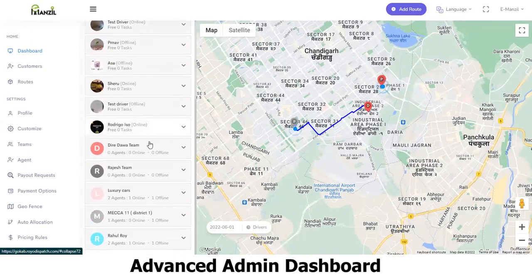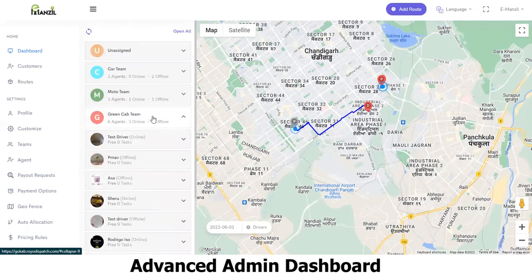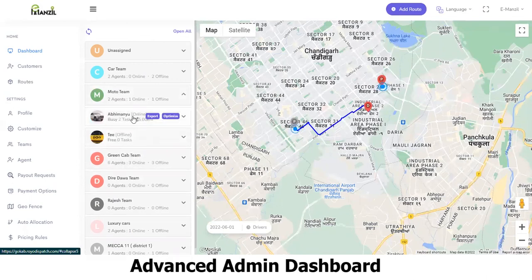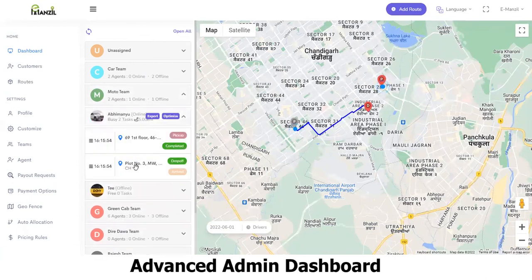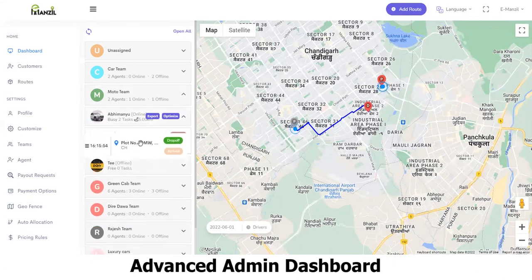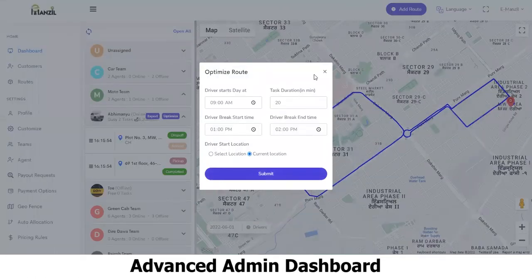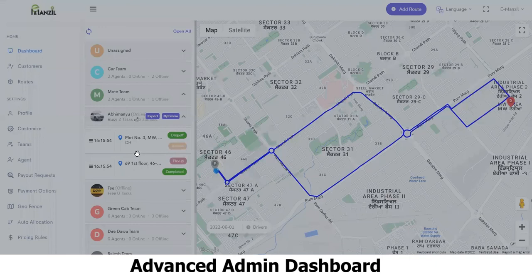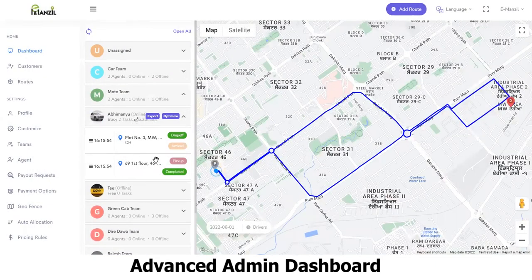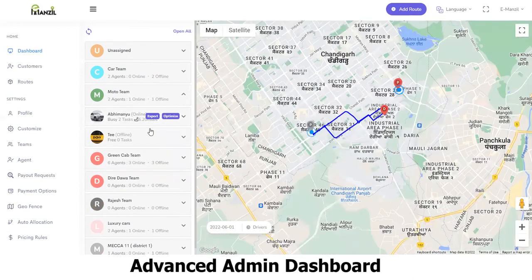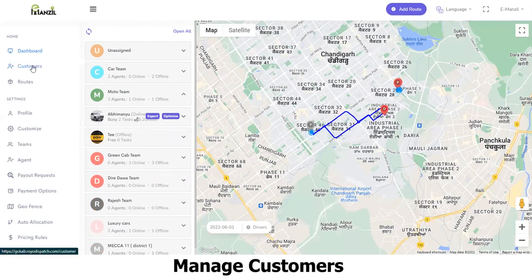Here are your drivers and all of the teams that they are in. And then, for example, this driver has these tasks at hand. You can choose to edit his tasks as well by clicking on submit. That way the task will be edited. You can also click on optimize to do that, but drag and drop is the easier way to do it. Then you have your customers.